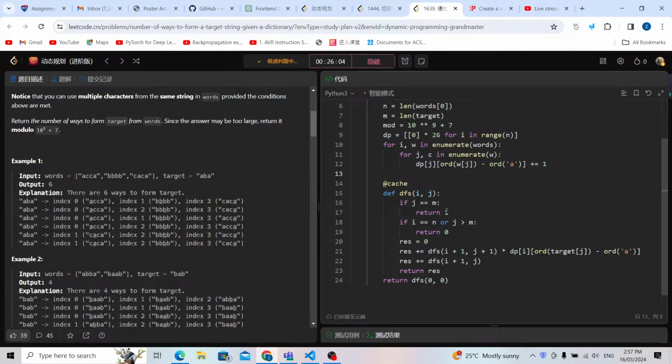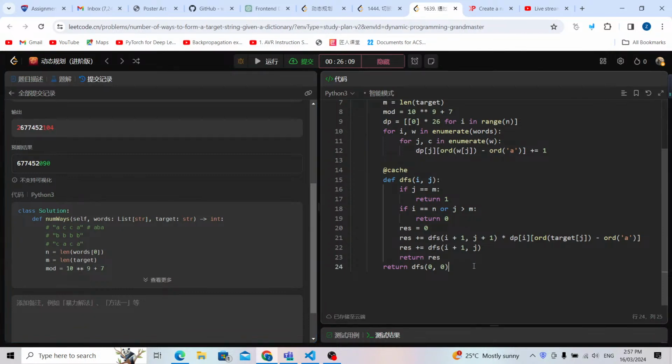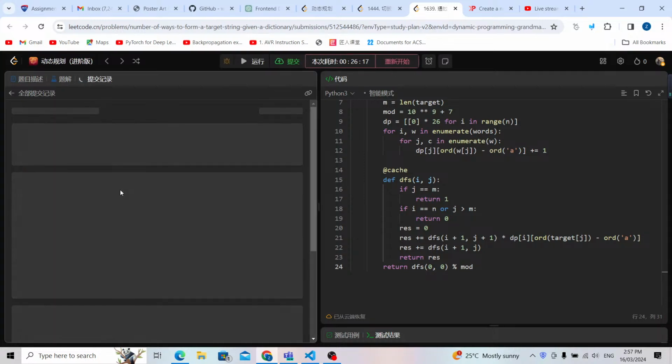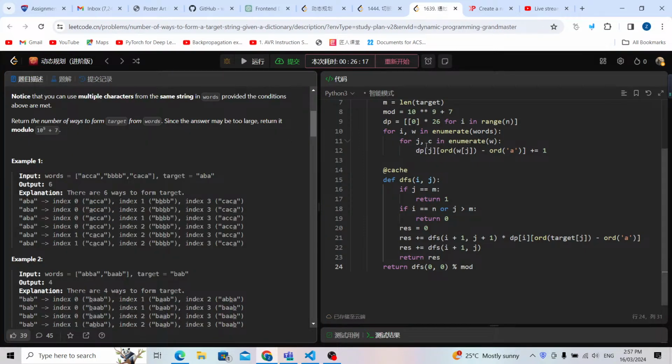Now let me submit it to make sure everything works okay. I forget to take the modular of the mod. Let me submit it again. Now as you can see, at least it works. It is not so fast because this is not tabulation of DP. This is a DFS plus memoization, because here influences the time.